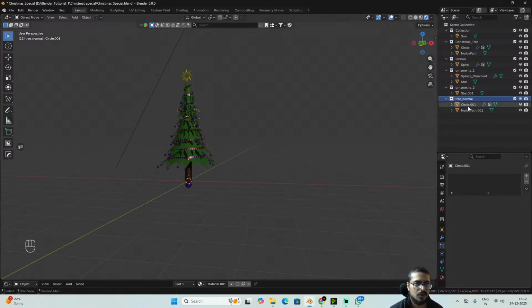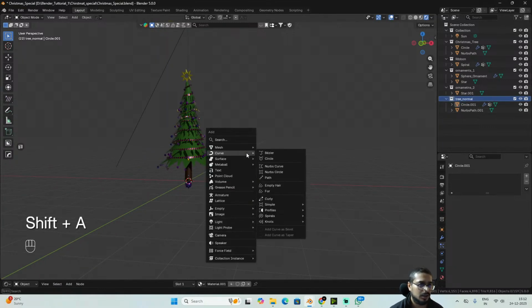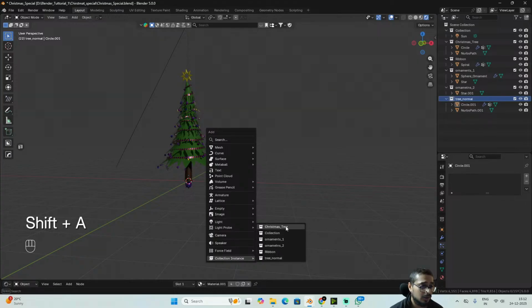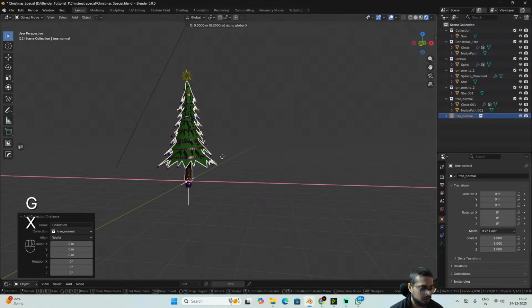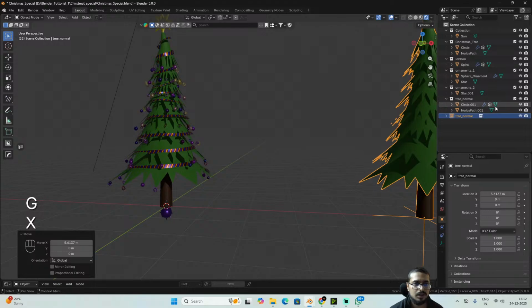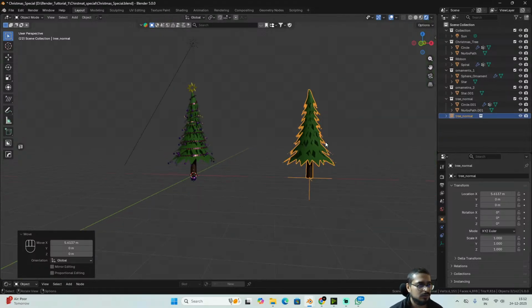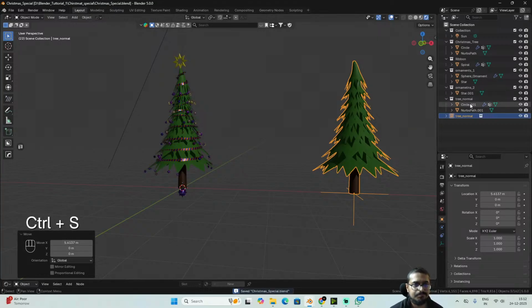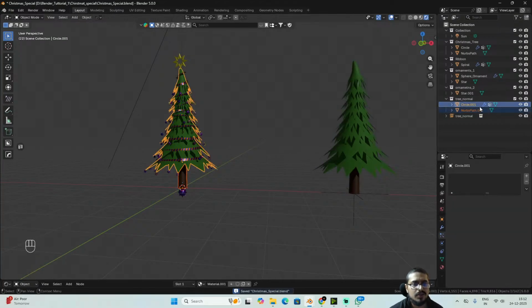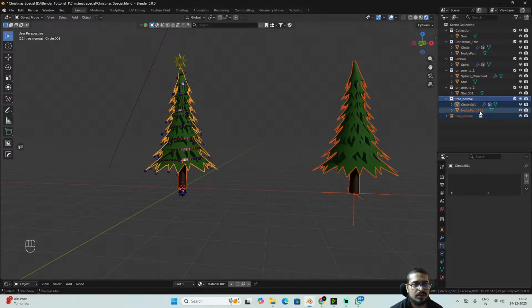And I'll select the main object on which the particle system is applied, turn it off. And now what we can do is create a collection instance which is of a tree normal, so that there are no ornaments on it. Save it, and we can move this. Okay, we can select all these three and move it to a collection called normal tree.